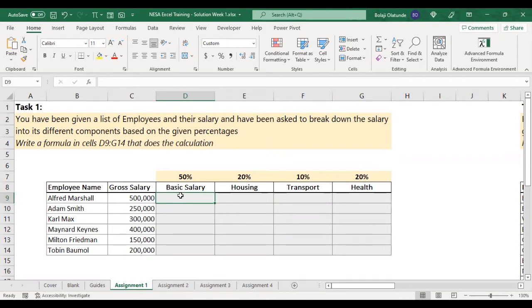You just start, and you know that for every formula, every function you want to enter, if you want to do any calculation in Excel, you always start with an equals sign. So you start with equals, and then you select the first person's salary, and then you multiply that by 50%, right? And what do you do? You press enter, and then you copy the formula down. What happens? You seem to have errors.